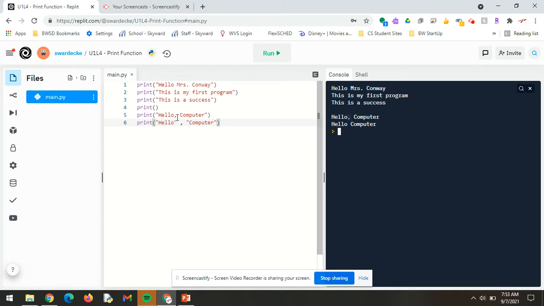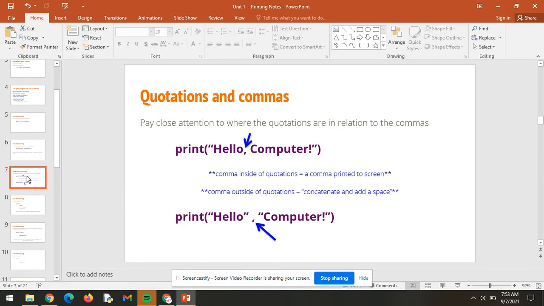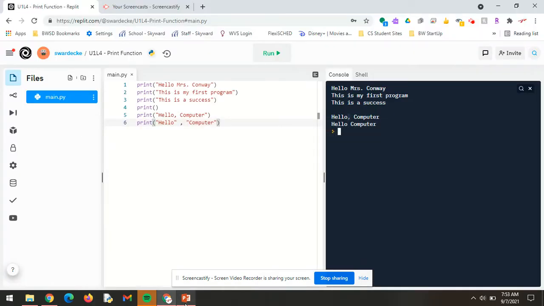You'll notice the comma inside the double quotes prints the comma, a comma outside the double quotes does not. Now, what's really happening here is that a comma inside the double quotes is telling your computer, I want to print a comma. A comma outside the double quotes basically adds a space between the two and then does what's called concatenate, or adds them together.